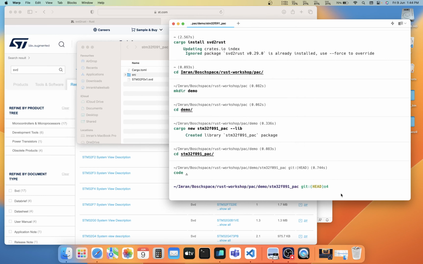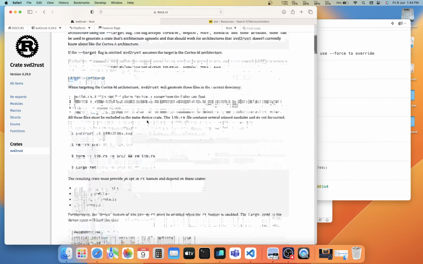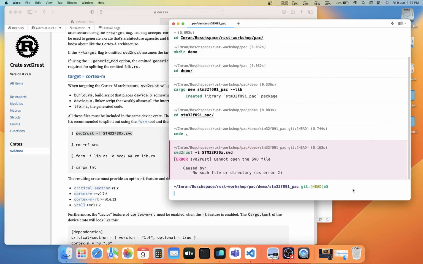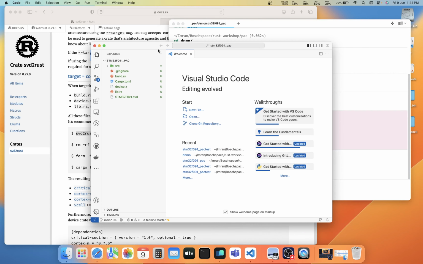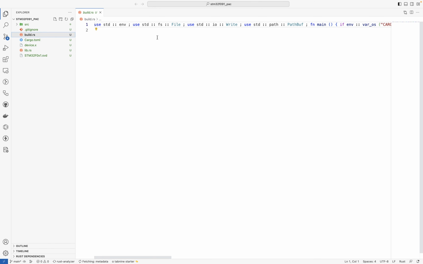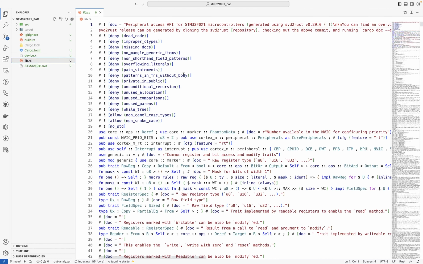Copied, right? Now just follow the commands as mentioned in the svd2rust documentation. Now you just run this command. Sorry, I have given a wrong file name, so we need to provide the correct file name. Now you can see that it is generated. Now you can see that there are three files: build.rs, device.x and lib.rs. The build.rs contains the linker script files, and device.x contains the handlers like watchdog timer handler, RTC timer handlers. And lib.rs contains all the register level peripherals and implementation.